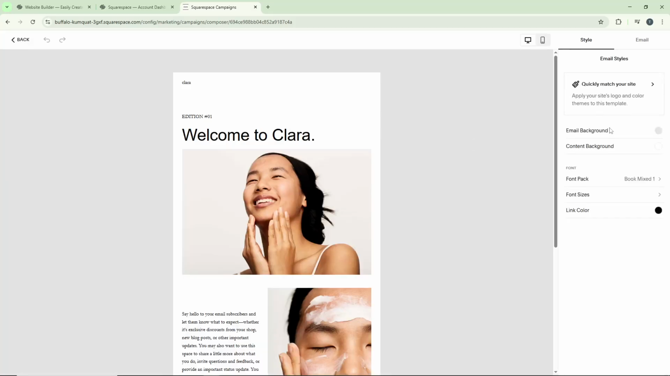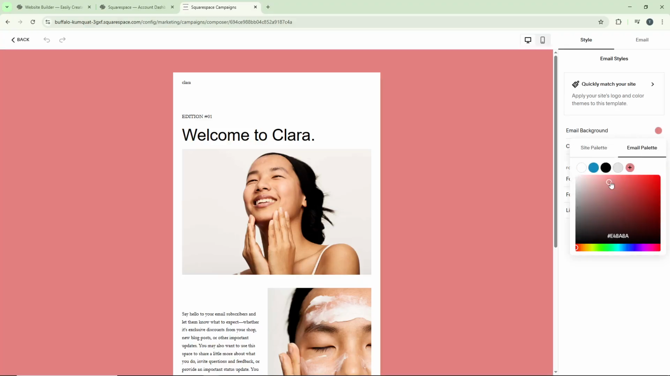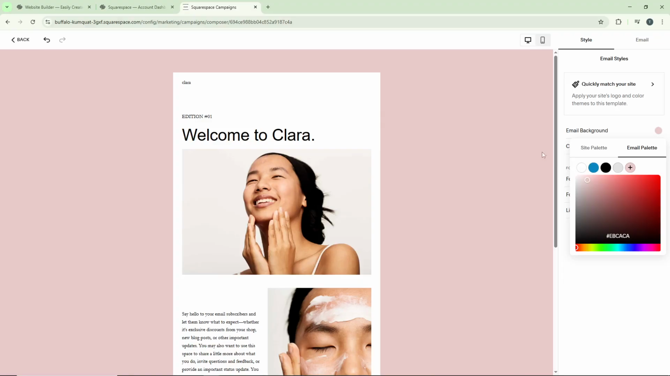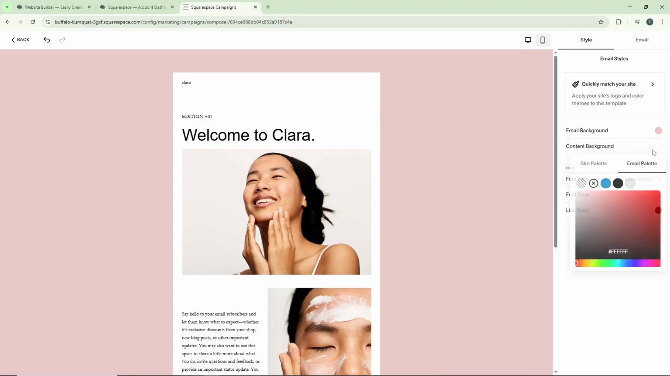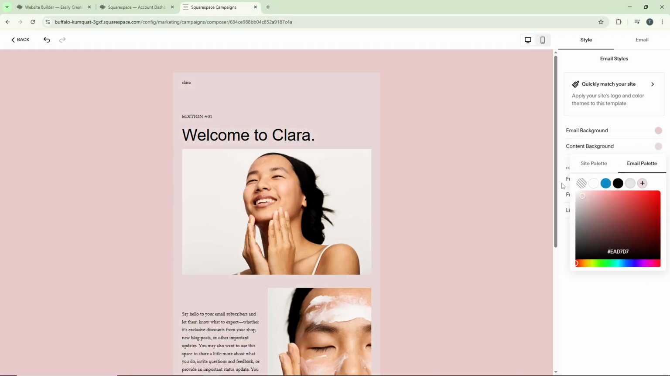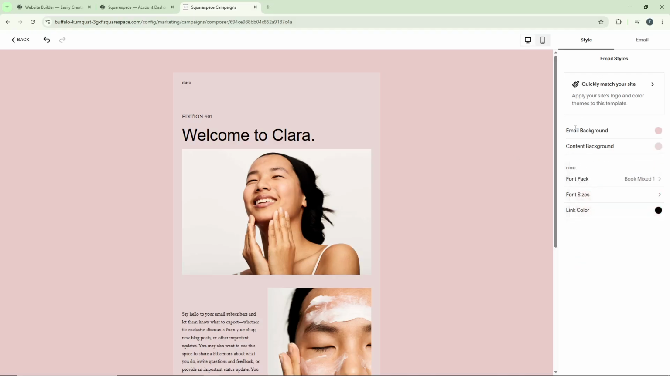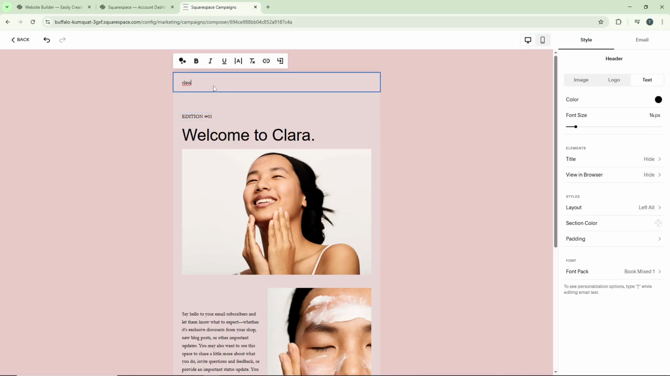On the right side of your screen, you'll find controls to adjust the email background, content background, and the fonts. These settings allow you to establish the overall look and feel of your message, ensuring it aligns with your brand identity. Next, click on the Style tab again, and then click on any element within the email itself. This is where the real customization happens. You can edit text content, change colors, adjust font sizes, and modify spacing. Each element can be tailored individually, giving you precise control over every aspect of your design.